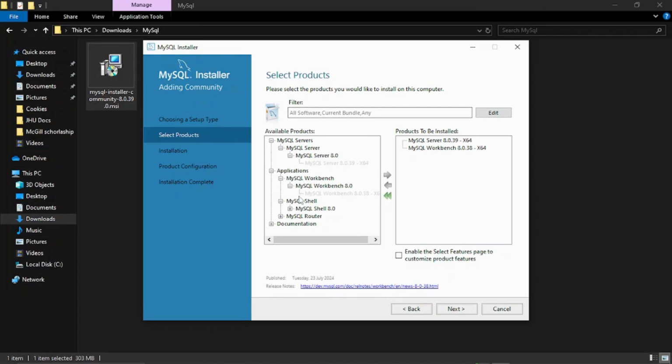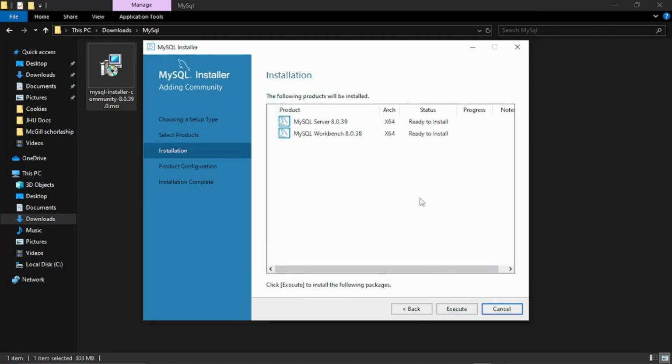Okay, but for now we are fine with just these two products. Then we're going to click on next to move to the next page. So here you can see that we've selected these two products and that's what is going to be installed. Then we are going to click on execute. When we execute, it's going to run this installation for both products in our system.